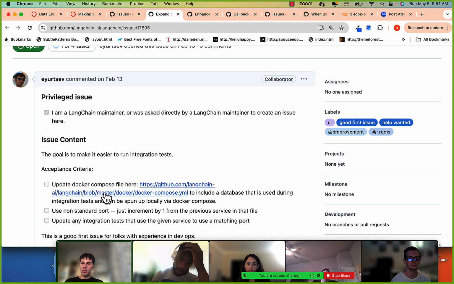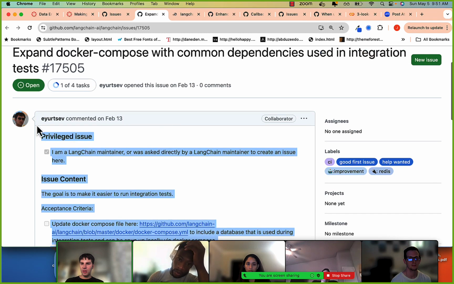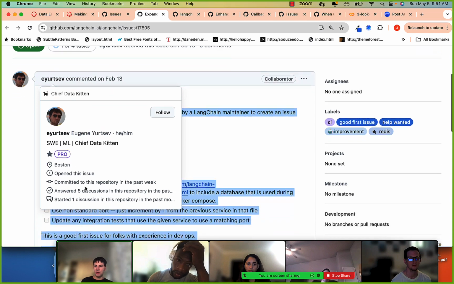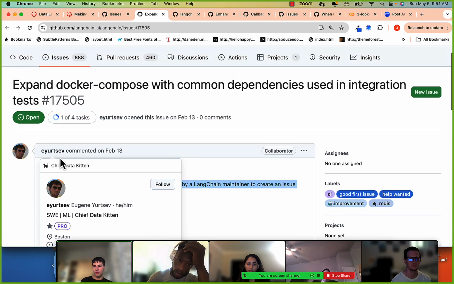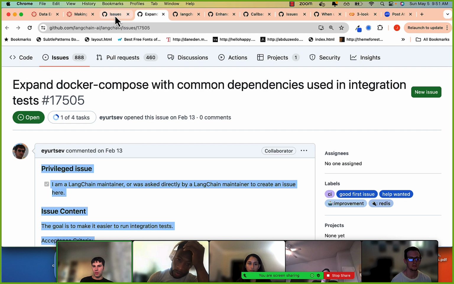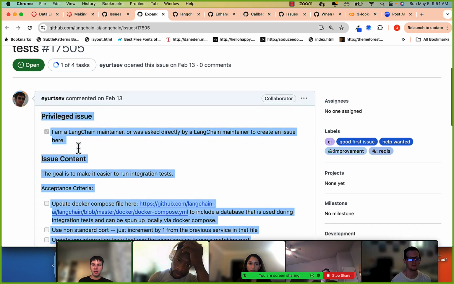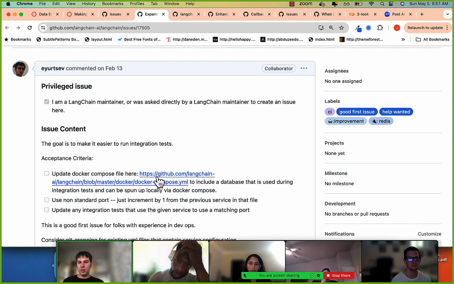So, update the Docker Compose file here. That's pretty nice. They give us a link to it. By the way, this issue is also raised by this guy who's a maintainer. You might have seen his photo through these various issues. So that's pretty nice too, because it means this is something he wants done, that the community really wants done.